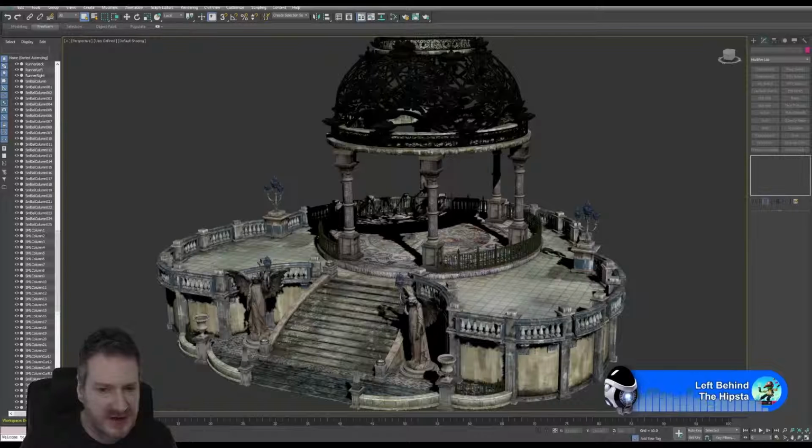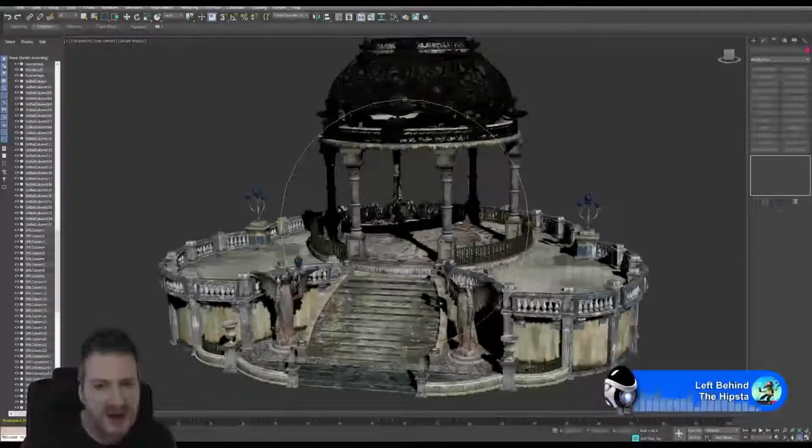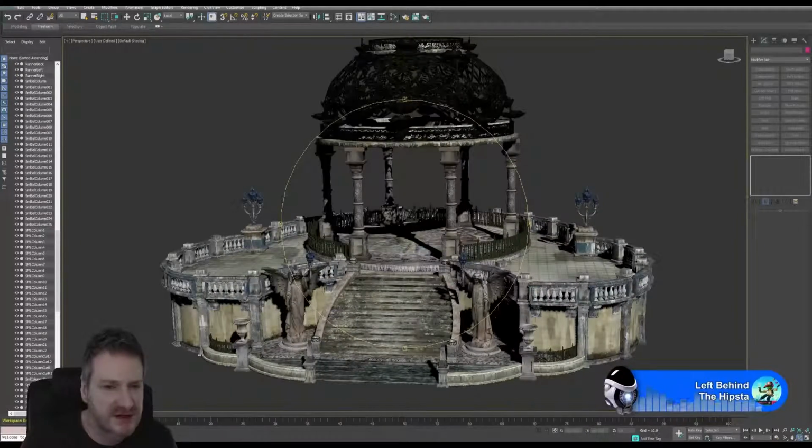I've made any corrections to any intersecting geometry. I've made sure everything has smooth edges. Let's start bringing in those two new angel statues that I want to move up to the top here, because I just feel that as it is, the terrace just needs something in these corners.